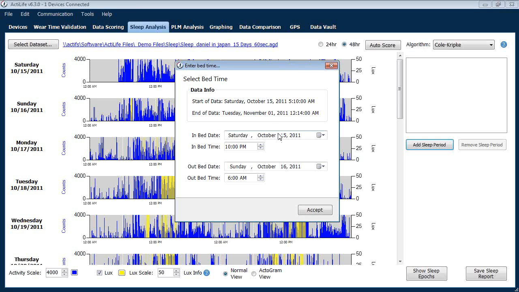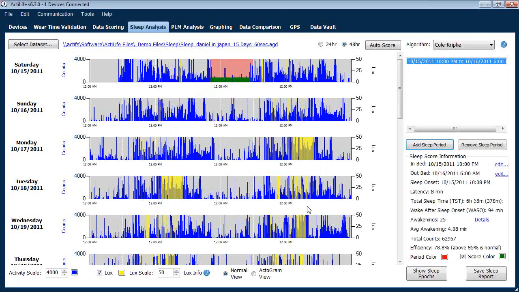You can change these to be anything you need, but they do automatically get set between the start and end of the data period, so you're not trying to shift back into the correct area. We have that set up for you. We're going to say 10 p.m. and 6 a.m. are pretty acceptable times for in bed. I'm going to say accept.